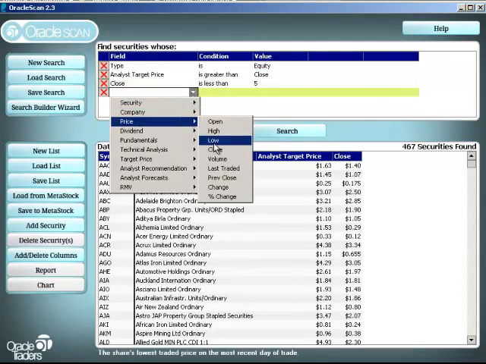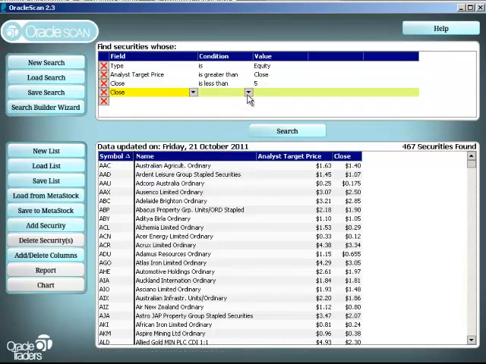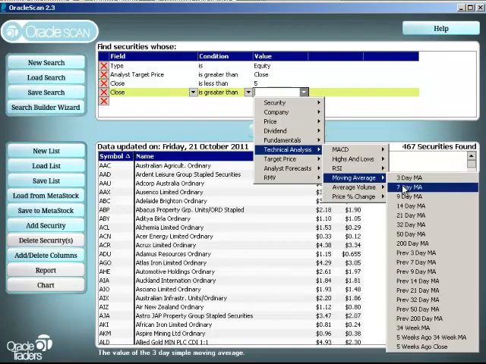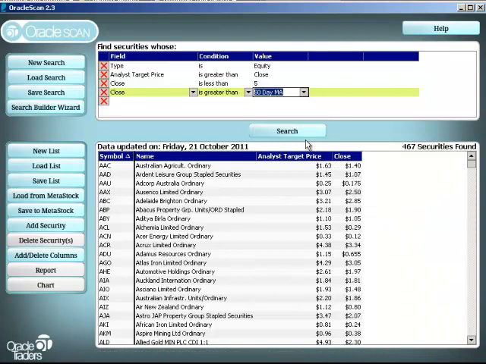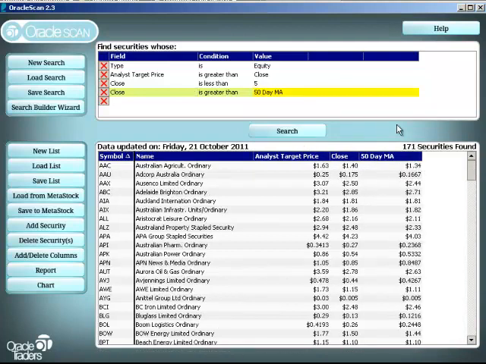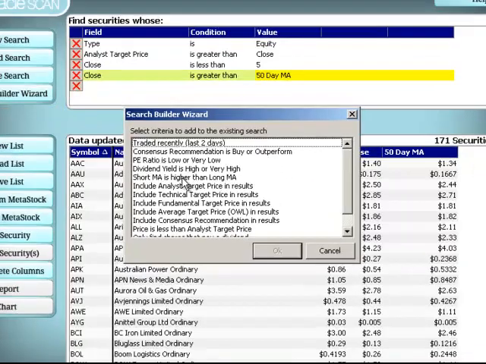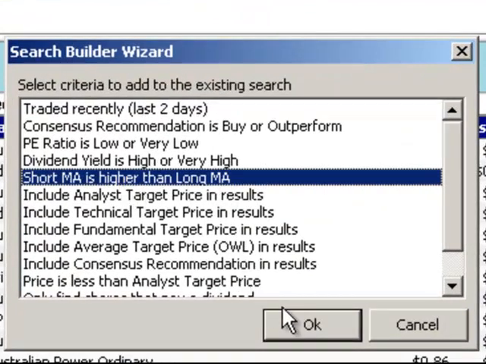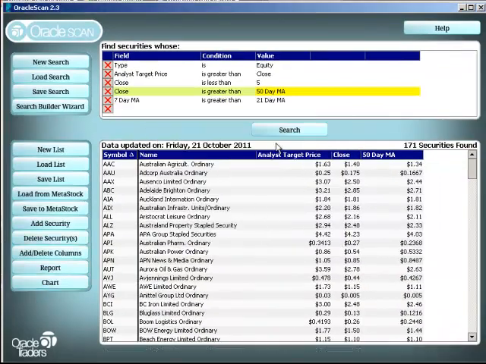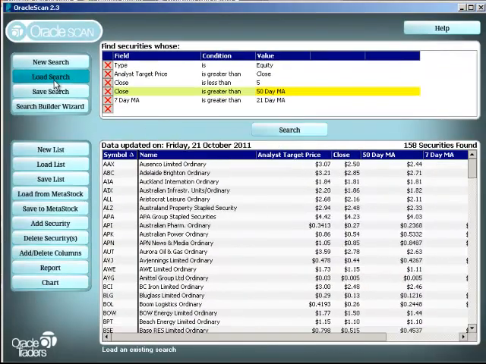Maybe with the closing price, I should say it has to be above the moving average. So if I say the closing price is greater than the 50-day moving average, and run that, and we're now down to 171 securities. Okay, still too many stocks. I might use the search builder wizard here. The search builder wizard will add extra lines into the search criteria for us. So the short-term moving average is greater than the long-term moving average, and I'm now down to 158 securities.